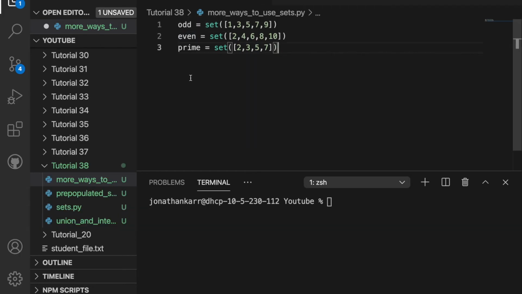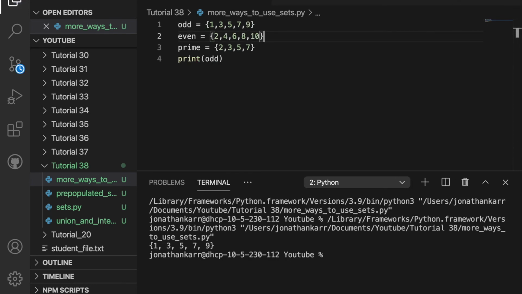I created a file called more ways to use sets.py, and I copied odd, even, and prime from the previous file. Instead of writing set every single time, we can just do an open curly bracket and a closed curly bracket, and this will output the same thing. And when I print odd, it will output the same thing as before: 1, 3, 5, 7, and 9.